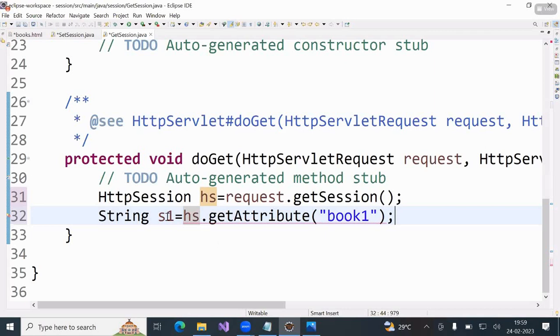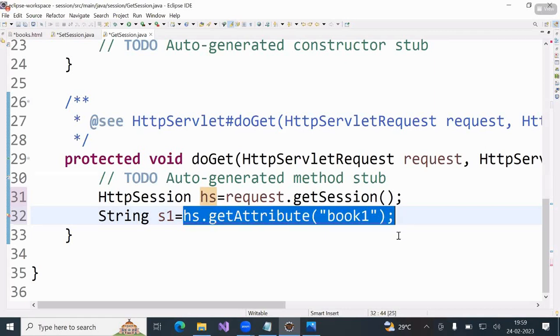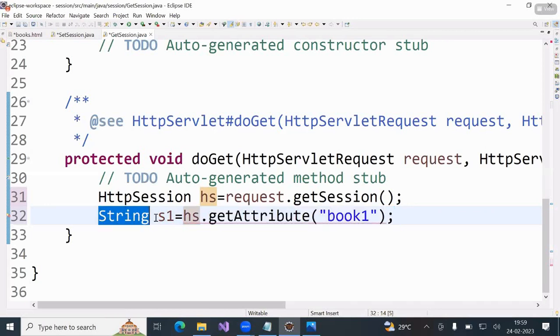Now, here the getAttribute method, what does it return? Object. Object assigned to which class? Is it upcasting or downcasting? Downcasting. When is downcasting valid? If there is an upcasting already completed, and one more rule: explicit type conversion is required, otherwise not valid. We have to convert into String.